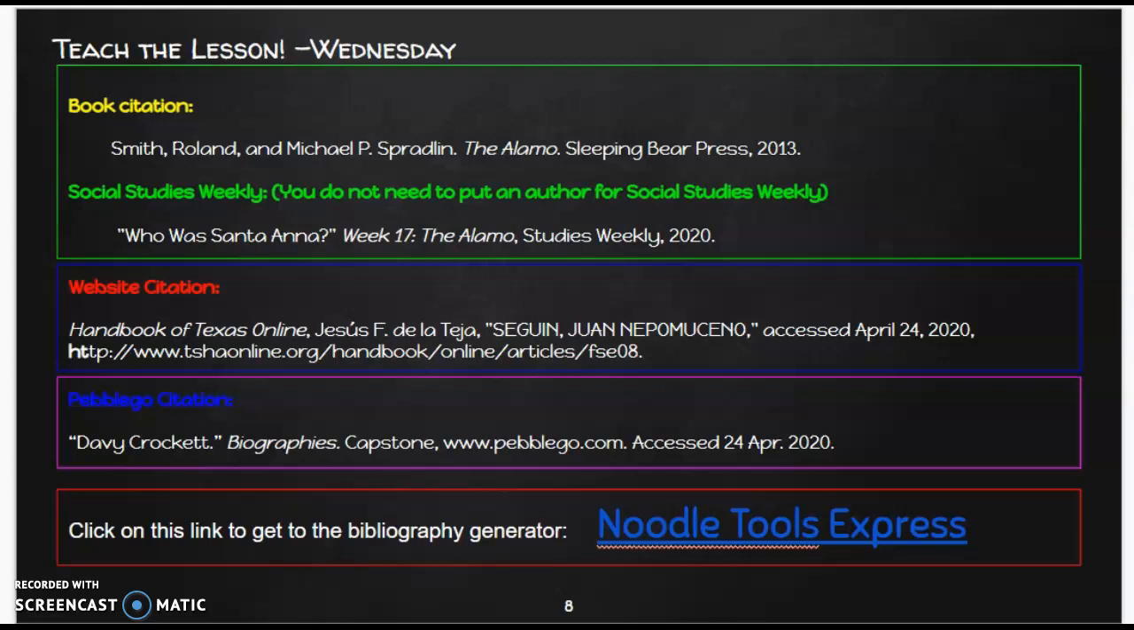Like our Brain Pop said, it's super important to have citations. It gives credit to those authors and researchers who you've gotten your information from. And so it's really vital that you use these citations.